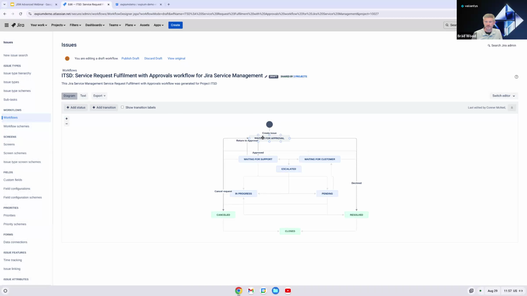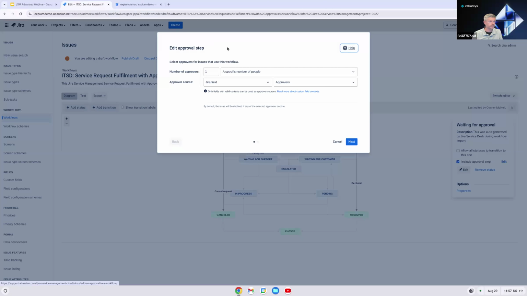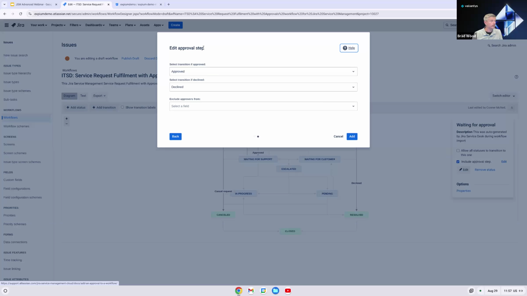So we can see the status here waiting for approval. If I click on this, when you have an active workflow, you can click include approval step here, and then you can edit all of the parameters around that approval step. So in this case, we're looking for one person from the Jira field approvers, and then you can tell it what to do with that ticket if it's approved or declined. So which transition in the workflow should this execute based on that approval stage.